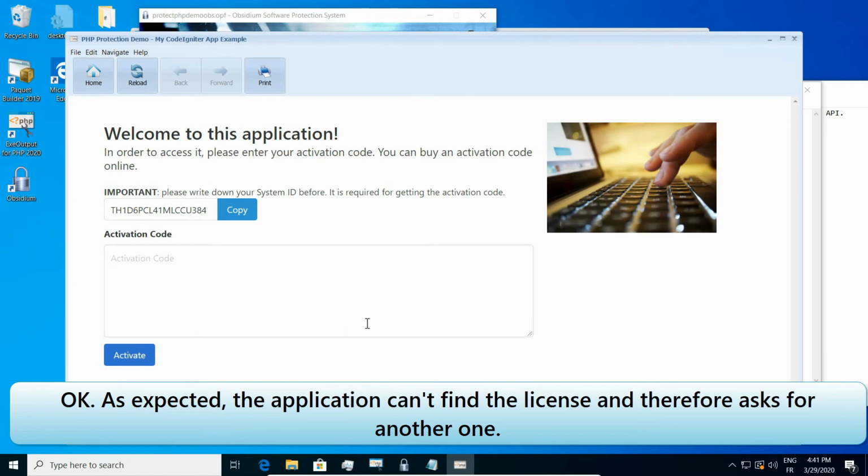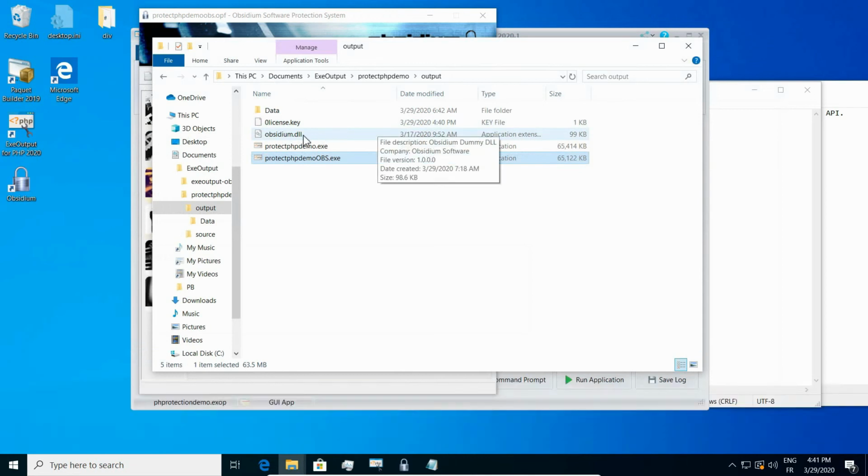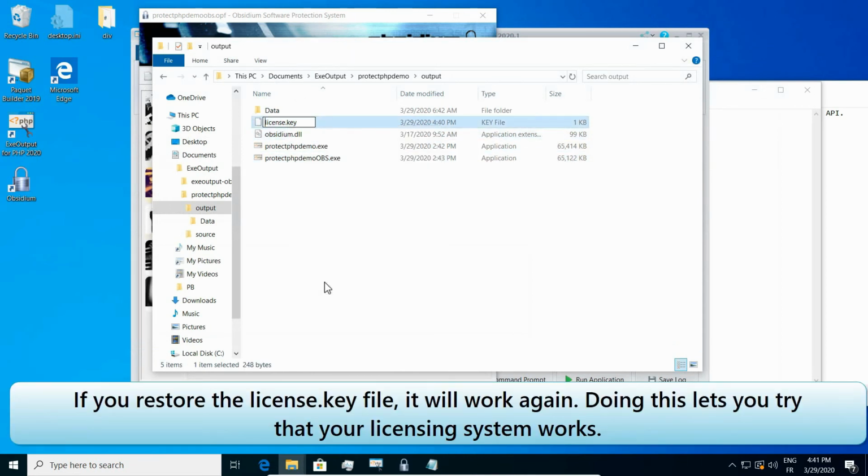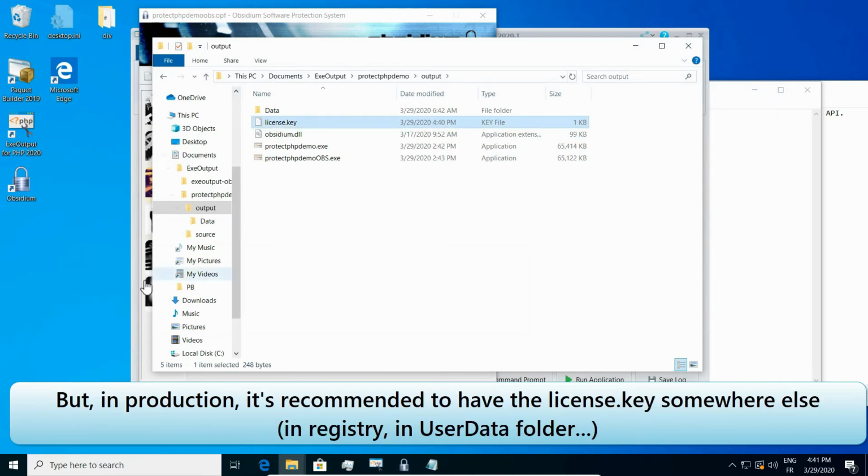OK. As expected, the application can't find the license and therefore asks for another one. If you restore the license.key file, it will work again. Doing this lets you try that your licensing system works. But in production, it's recommended to have the license.key somewhere else, in registry, in user data folder.